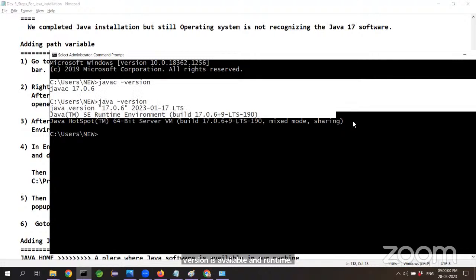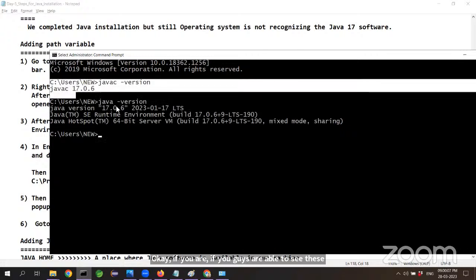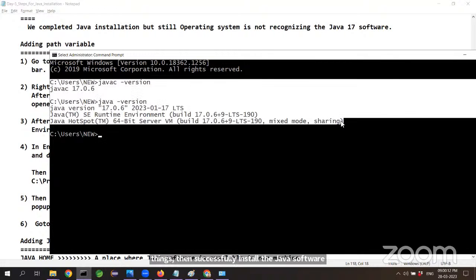If you are able to see this, if you guys are able to see these things, then you have successfully installed the Java software. Successfully installed the Java software in your machine. Understood my point, everyone? Everyone, is that clear, guys?